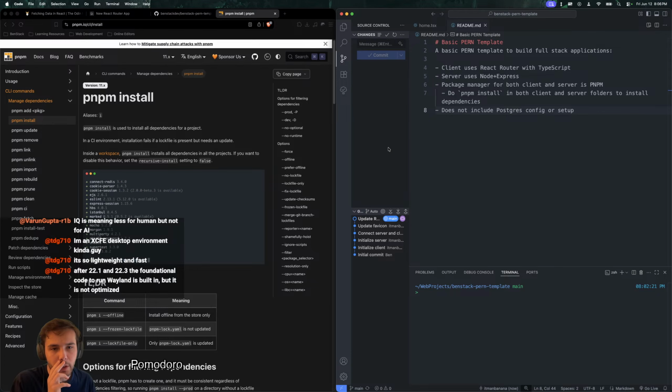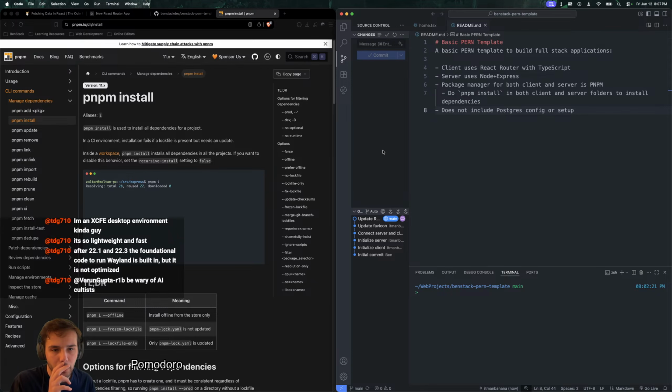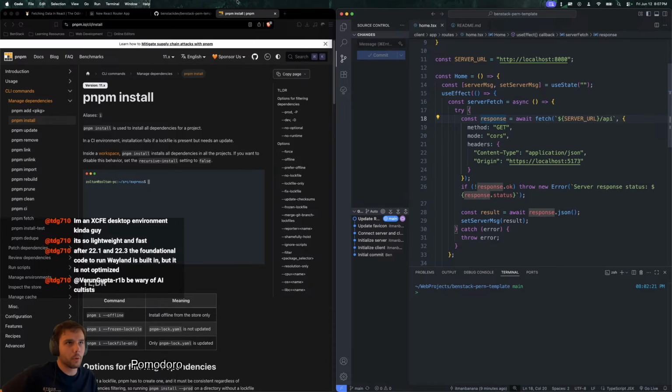Mint has Wayland support, but it's very experimental. IQ is meaningless for humans, but not for AI. I'm an XFCE as desktop environment kind of guy. After 22.1 and 22.3, the foundational code to run Wayland is built in, but it's not optimized. Ah, I got you. Okay. Cool. I appreciate that, Tyler. I'm definitely gonna dick around with it more.